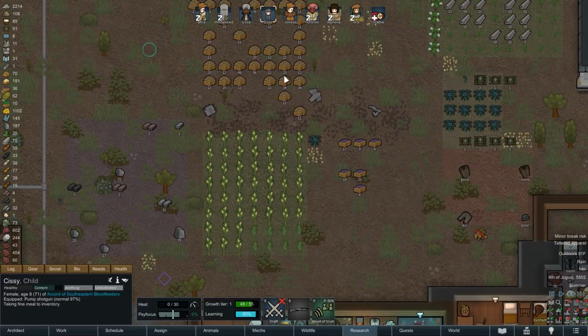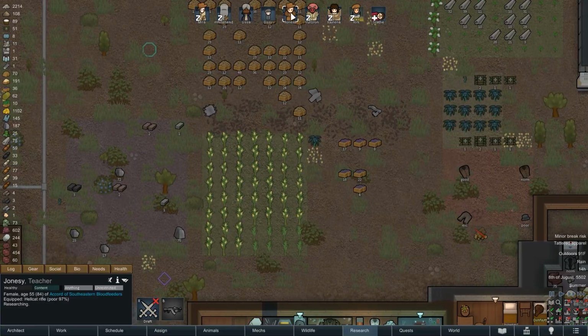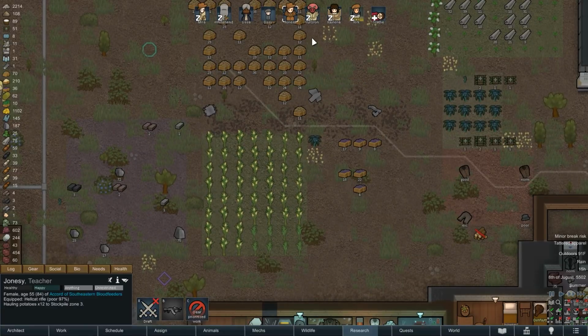Sissy, what are you doing? You're having a meal. Okay, now you're taking a meal to inventory. Can we just start hauling some of these? I'd like to get them in out of the rain. You're researching. Take a break. Go haul potatoes.